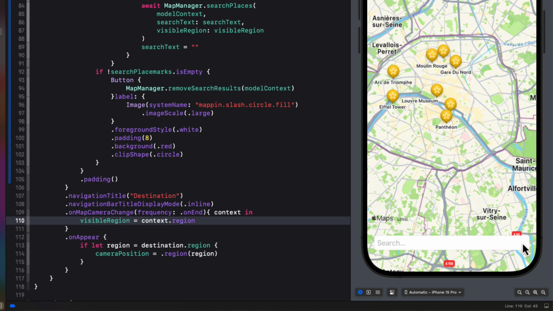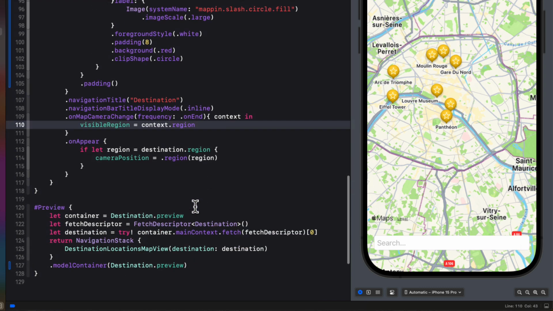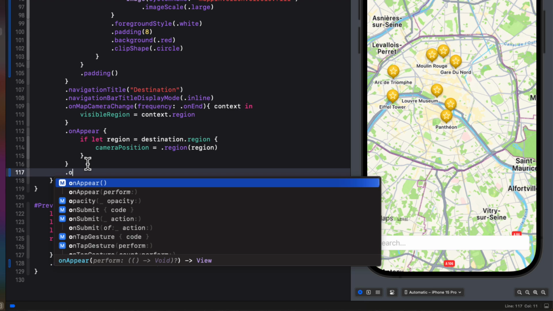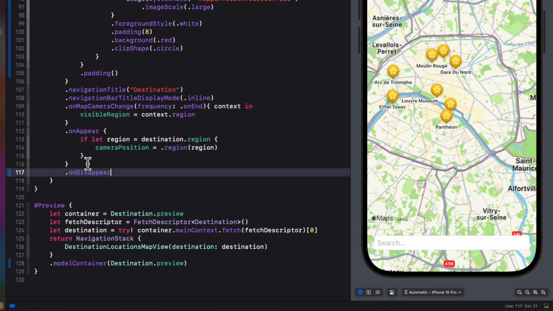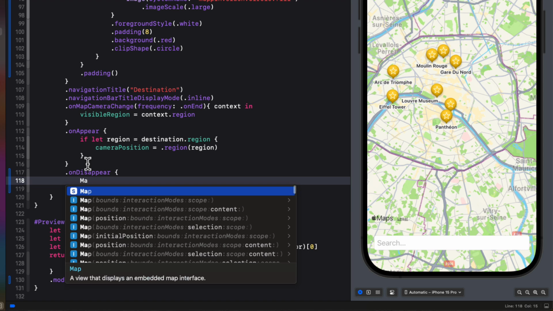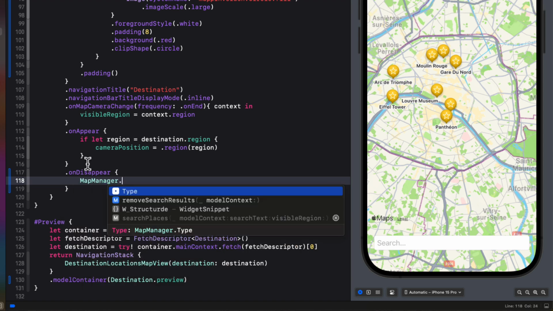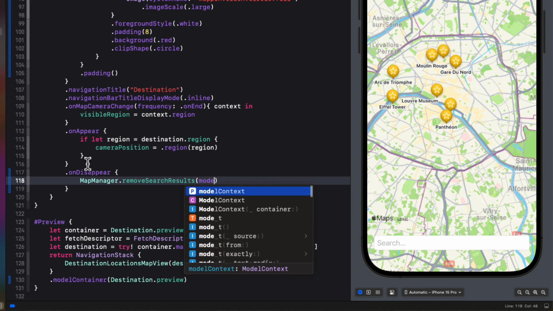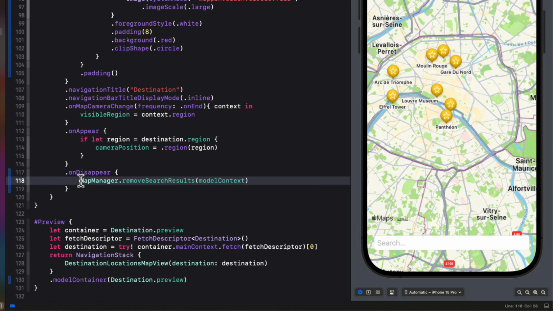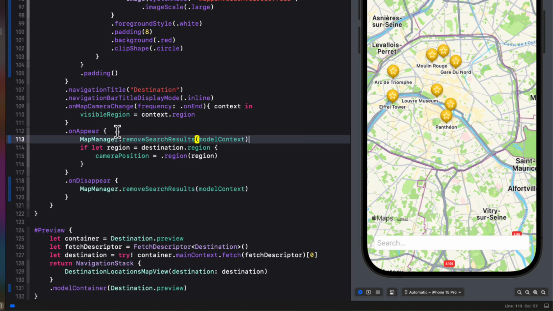One last thing, and I alluded to this earlier. When the view disappears, we want to remove any placemarks so that they don't get presented in our first view that we'll be working on soon. So, create an onDisappear block. And within here, we'll call the MapManager's RemoveSearchResults function, passing in that model context. And while we're at it, thinking ahead that we might be having search in our first view and then go directly to this view, so we'll want to make sure that when this view gets appeared, we'll remove any placemarks that previous view may have already had. So within the onAppear block, let's make another call to that function.